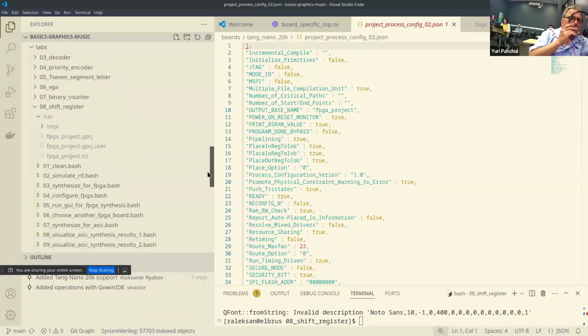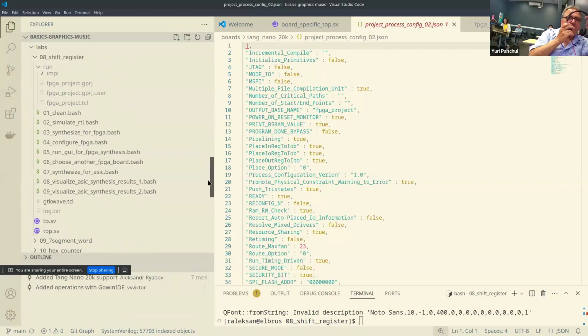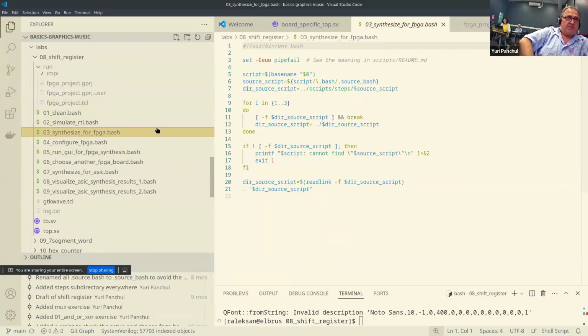So let's start from script 03 synthesize for FPGA in that one in the example directory. Yes, so we can see this is the file. We have a directory called lab, and this is an example, shift register. We just show shift register on the board. I can actually demonstrate shift register to everybody on another board.